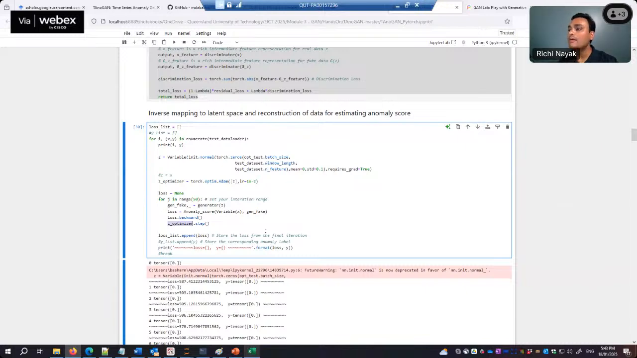And if you do it 50 times, you will get to a point where the generator will give you samples that are very similar to the real sample, right? So after this loop, we finish the loop and then we calculate the loss. This loss is what we will use as the anomaly score. That's why we added it to the loss list. So that's what we are doing here.